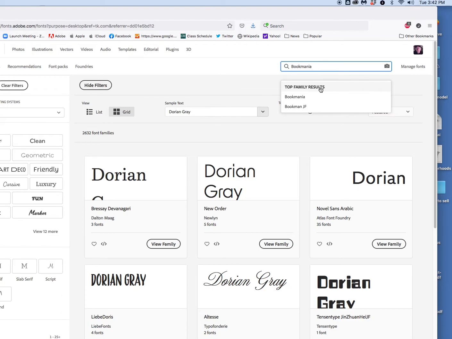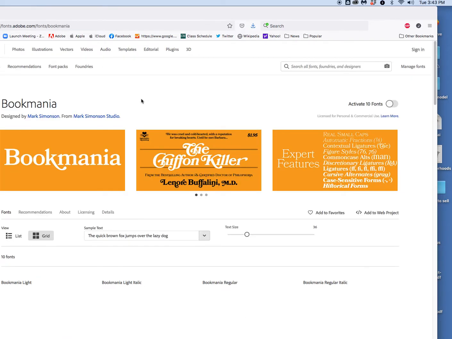Now, family means there's a bunch of fonts, different weights, in that family. Okay, there's going to be bold and italics and light, and that's what you want. Don't use fonts that have just regular and bold and italic. That's not a good family. You need a family with lots and lots of members, okay? So I'm going to check, not Bookman, but Bookmania. Click it. And there it is, Bookmania.